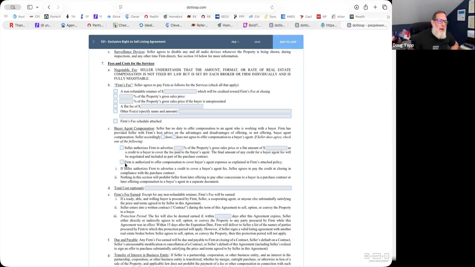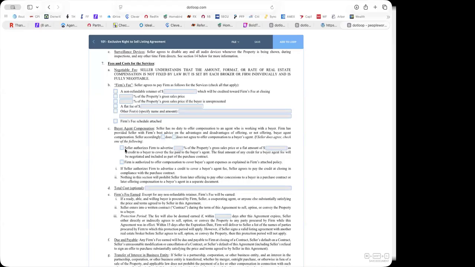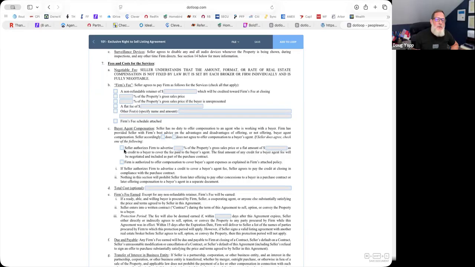Basically, we're never using the firm box here. Always check the seller box. The firm is not offering any compensation. If any is being offered, it's offered by the seller. Make sense?